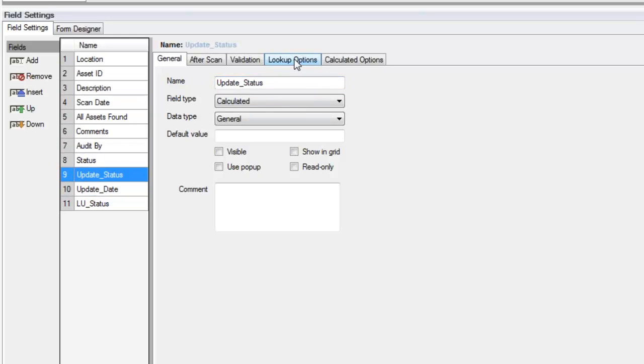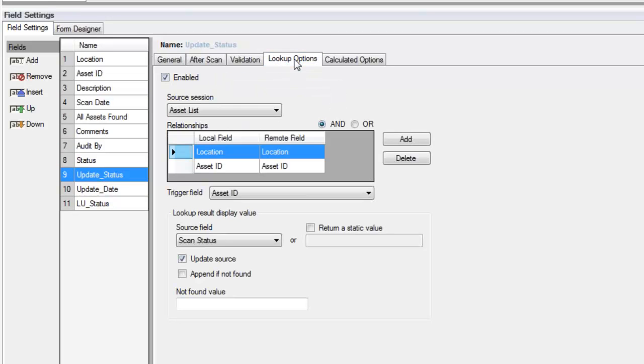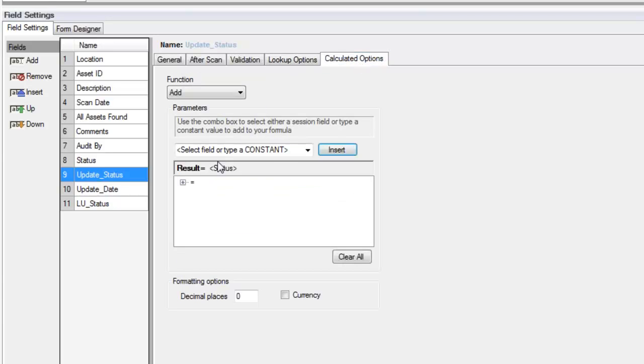So let's go back to our scan assets, our update status. It's going to be something similar to what you saw in the inventory session. We're going to look in the asset list based on the location and asset ID. Lookup is triggered on the asset ID. The source field we're looking up is scan status, and we have our update source enabled so that it updates our asset list.